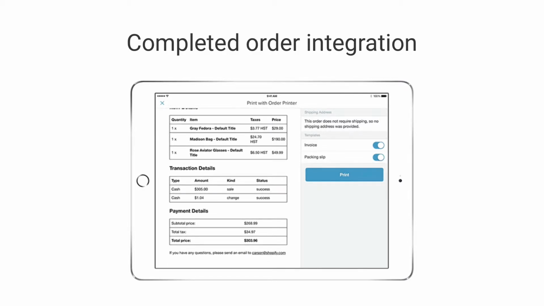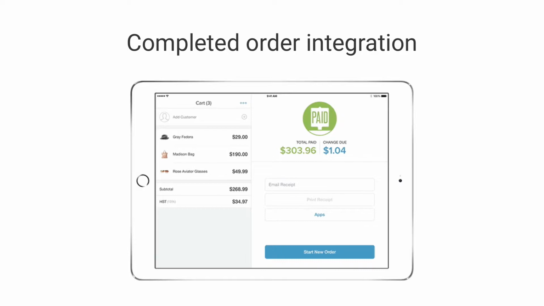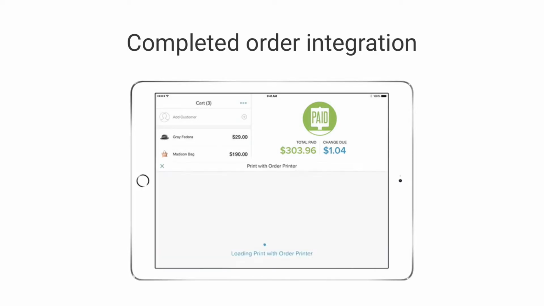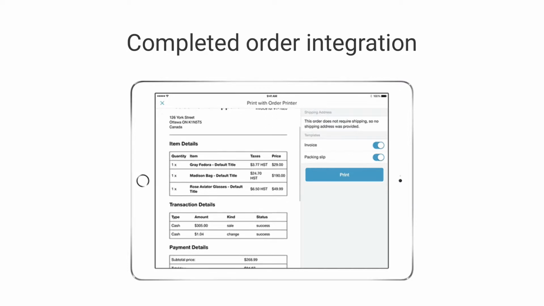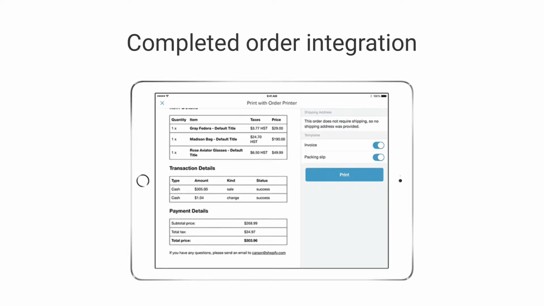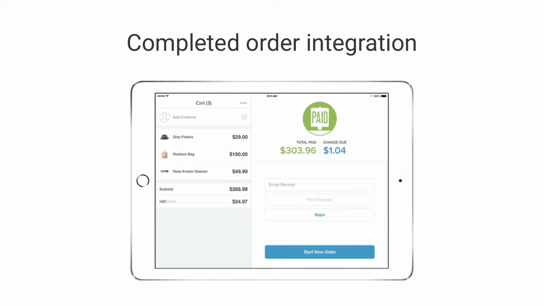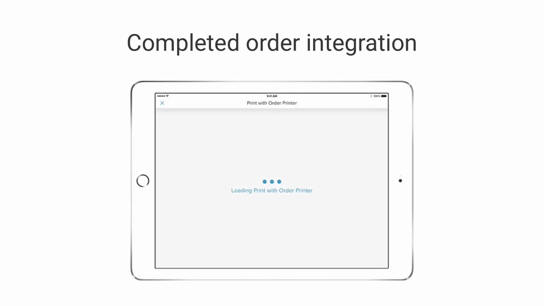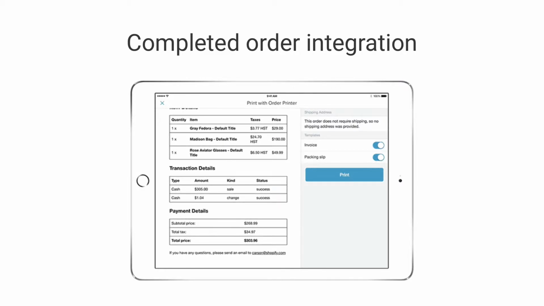So the completed order integration, the one we're looking at here, would be Order Printer, which is an app that allows you to print customized receipts. Another good use case for the completed order integration would be post-purchase surveys. So if you want to collect extra information from customers at the end of a purchase, maybe they want to be able to subscribe to an email newsletter, they can do that using integrations from the apps button at the completed order integration.